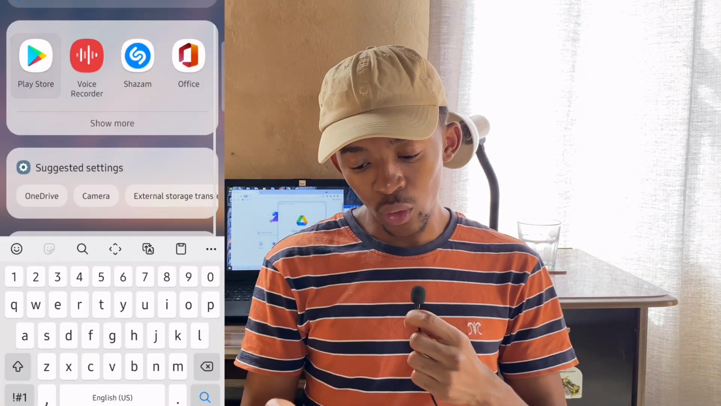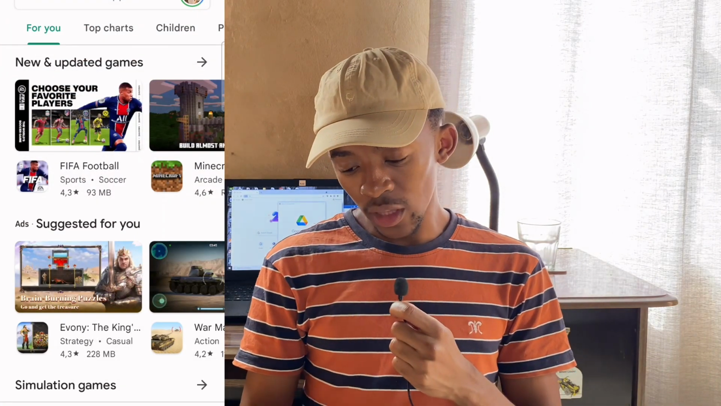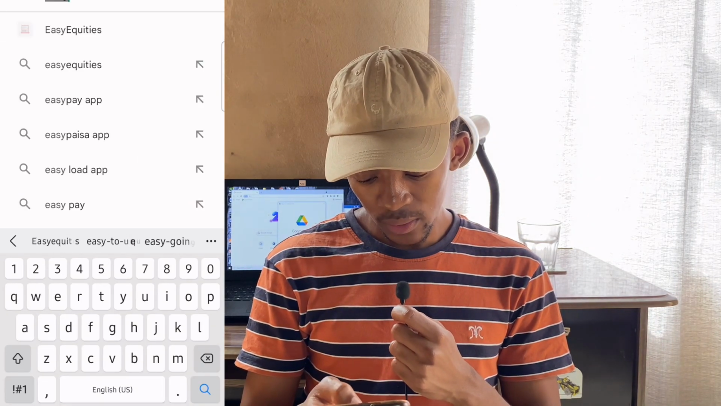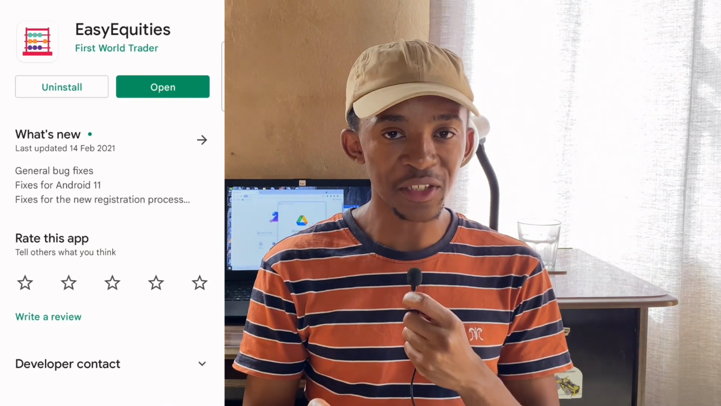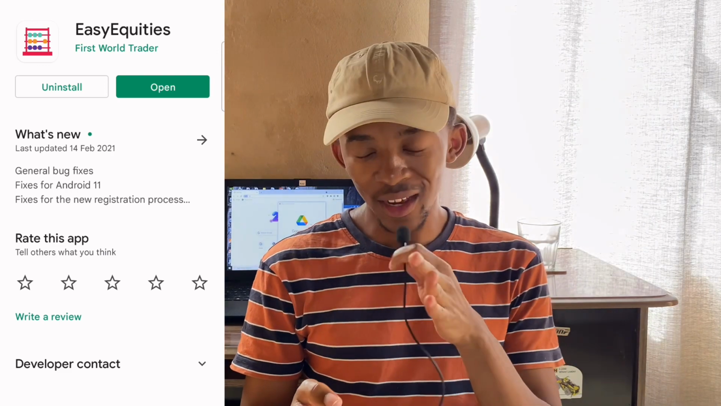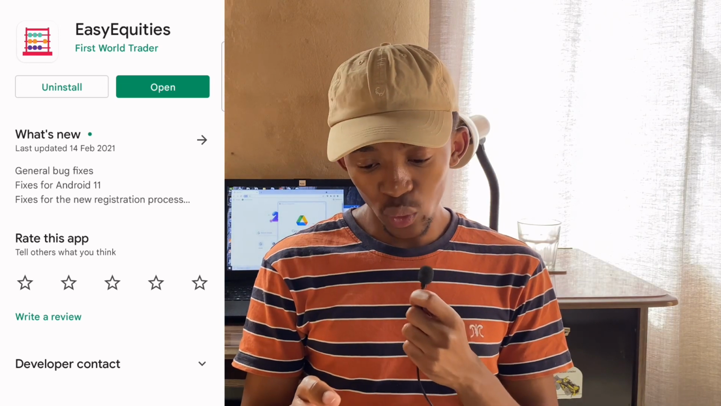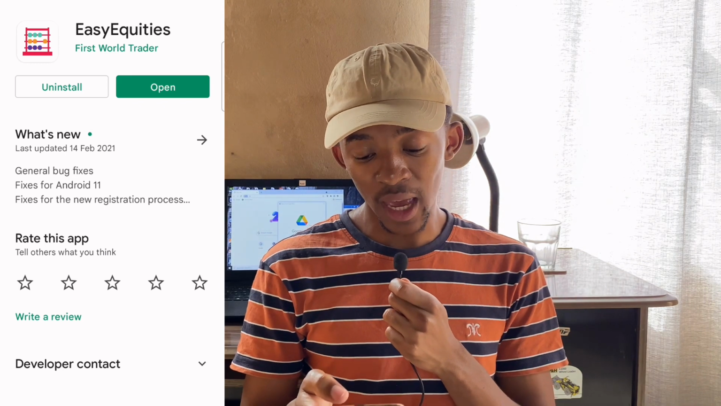So the first thing you're going to do is locate where you download your app. If you're using the Apple device, you go to the App Store, or otherwise the Play Store, then search for easyequities in the search bar below. The first easyequities that shows up is the one that you have to download, because I think now there are more versions of the easyequities which are not the ones. After going into it, you have to install it. Fortunately for me, I've installed the easyequities app, so I just need to open it up.